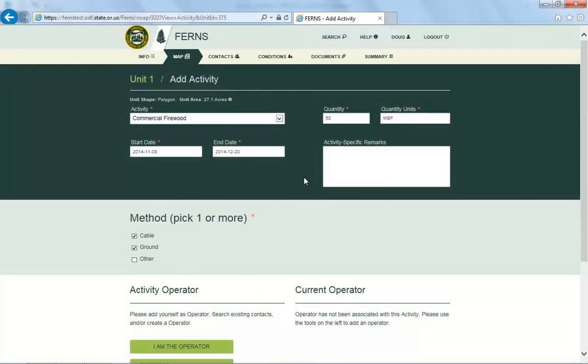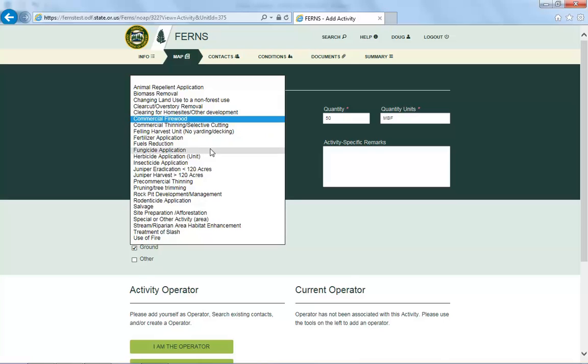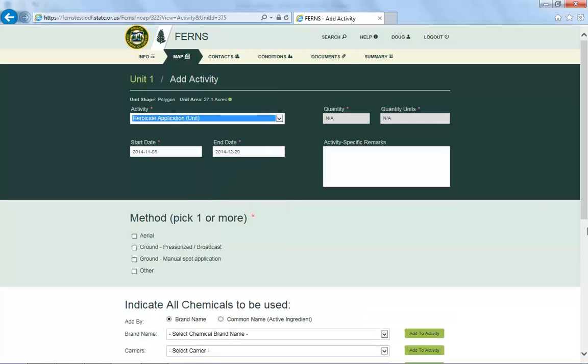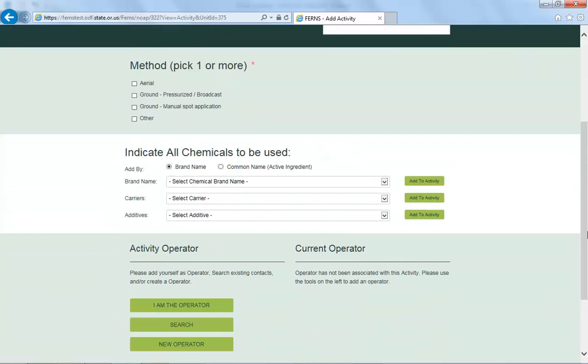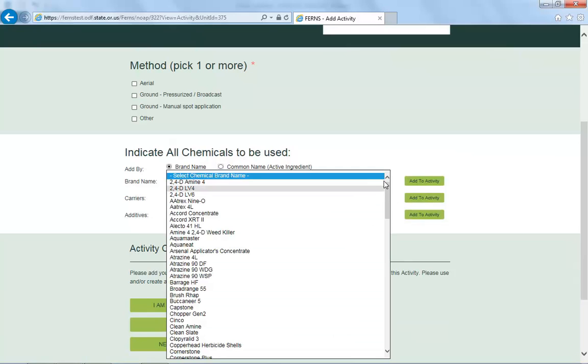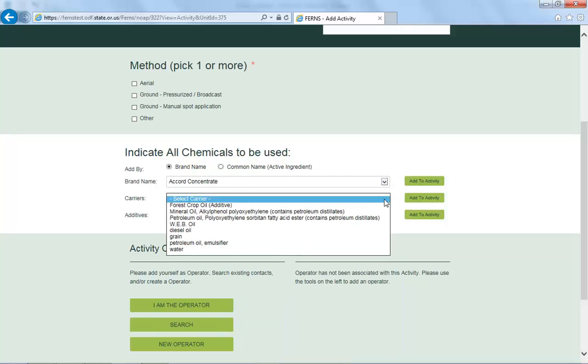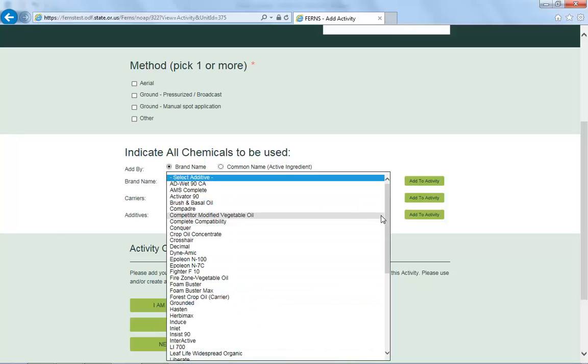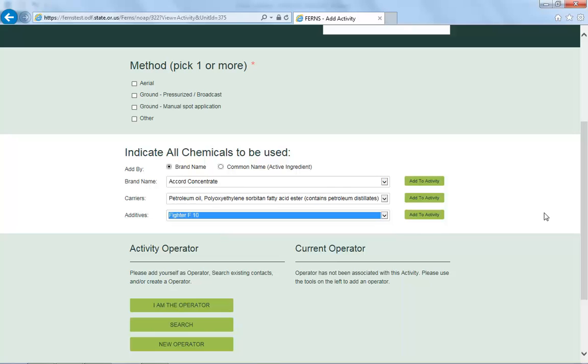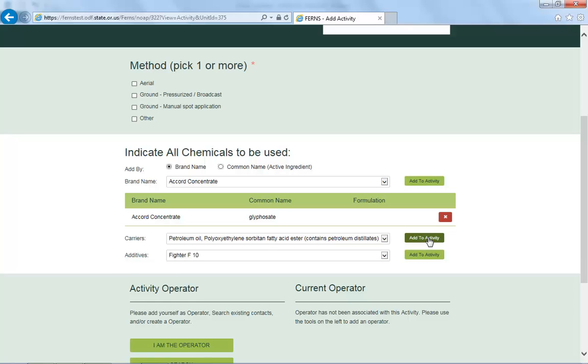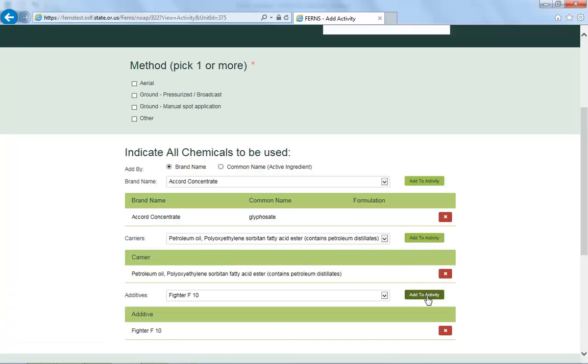If you are adding a chemical activity, such as a herbicide application, please enter in all the appropriate chemicals that will be used in your operation. Please note that you must select the Add to Activity button next to each field to add these to your notification. If you do not click Add to Activity, the information will not be added even if you save the page.